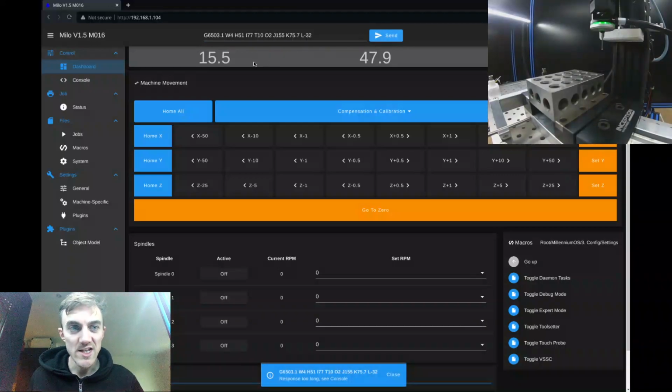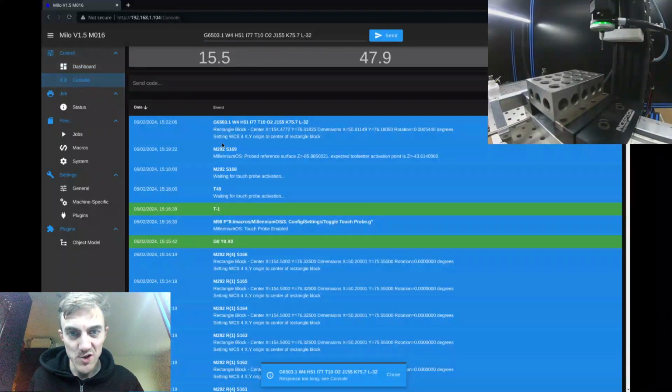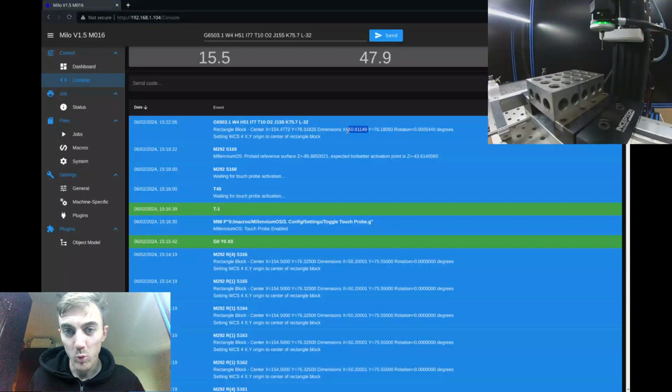So you can see there the block has finished probing, and the values that we got were 50.81 for the width. Remember we're targeting 50.8, so that's within 0.01 of a millimeter, and we're targeting 76.2 for the length, and we got 76.18, so we're within 0.02 of a millimeter there.